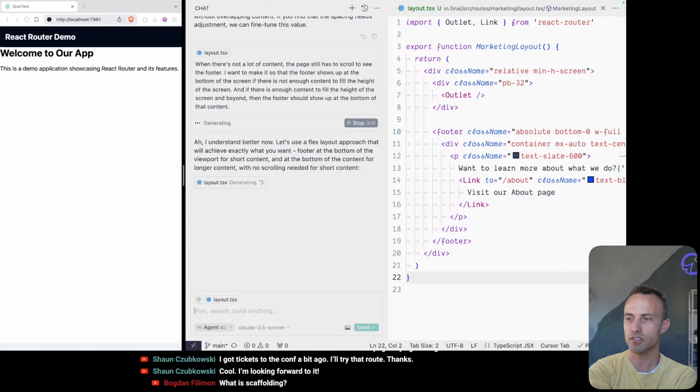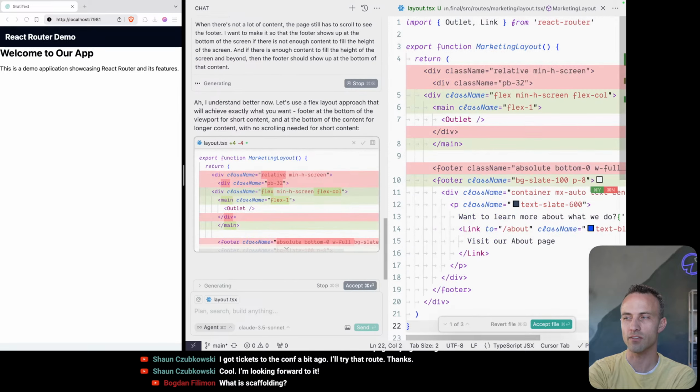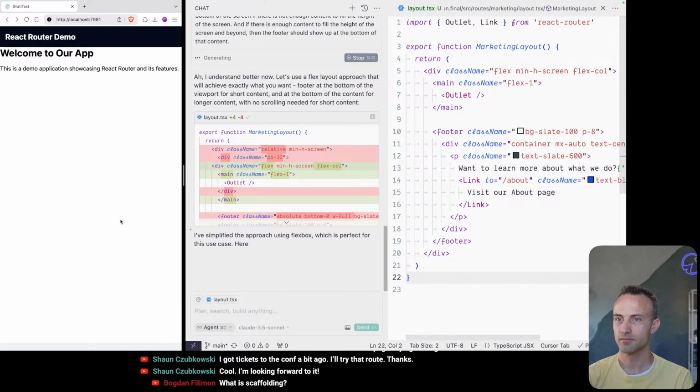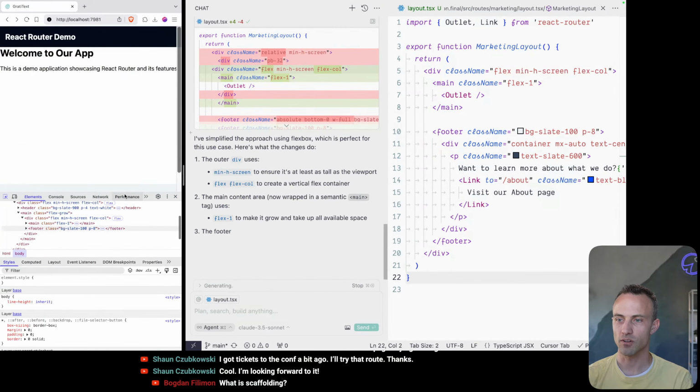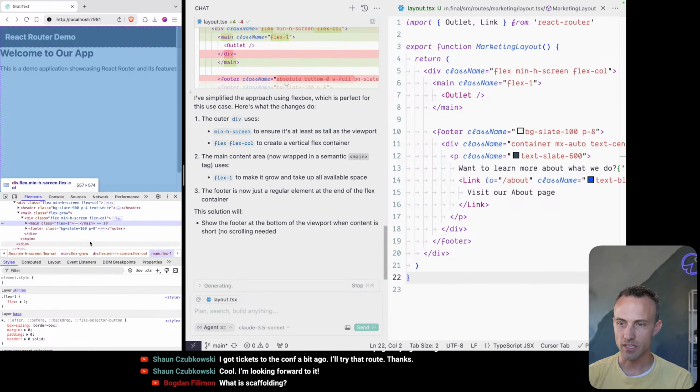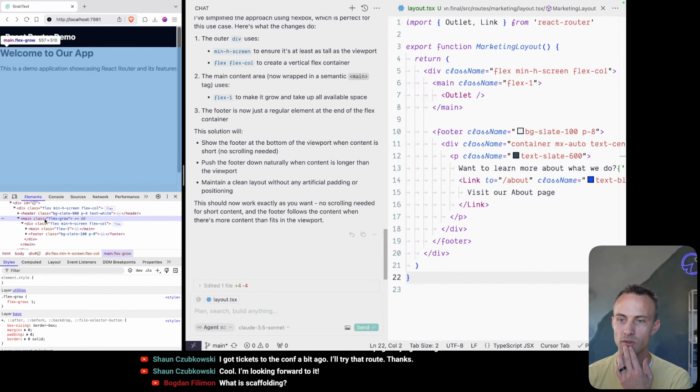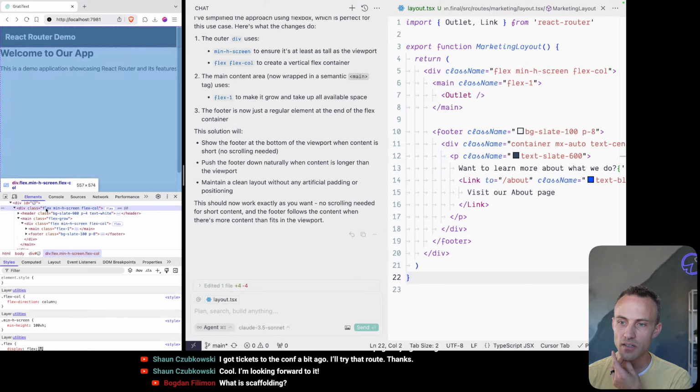I'm pretty sure this is just a Flexbox thing, but every time I try to do it easy, I get it wrong. Yeah, this is not doing it for us. So we're gonna take it into our own hands. I think maybe the problem is, yeah, the header.